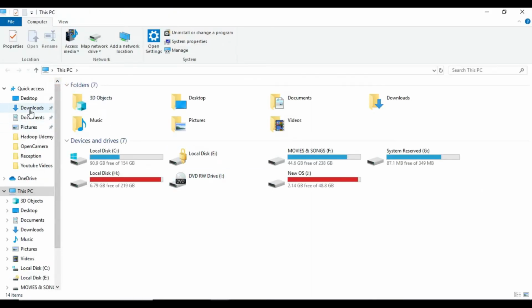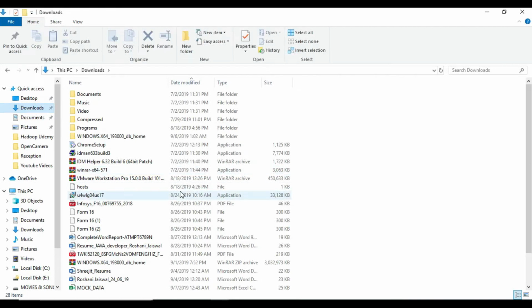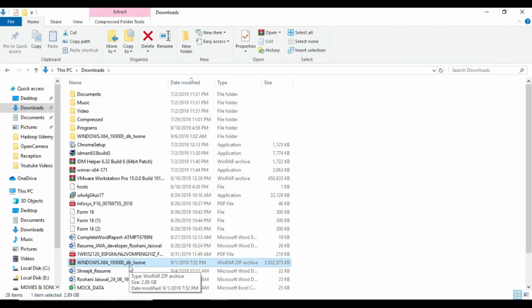So I am going here to my downloads folder, and it will be a zip file. So I need to understand where that file is there. So let's go to that file. So this is the Windows 64-bit 19.3 database version, and here you can see it has been downloaded already. Now the basic difference between Oracle 19c installation and prior to this, Oracle 18c, which is 12c, 10g.